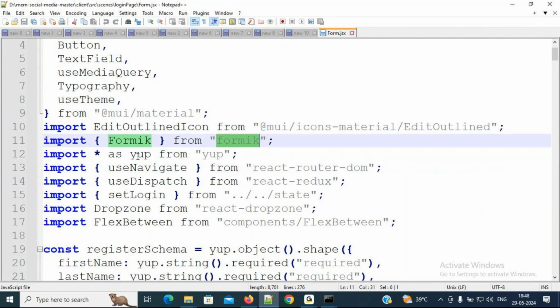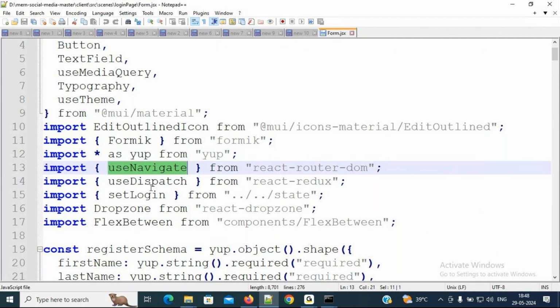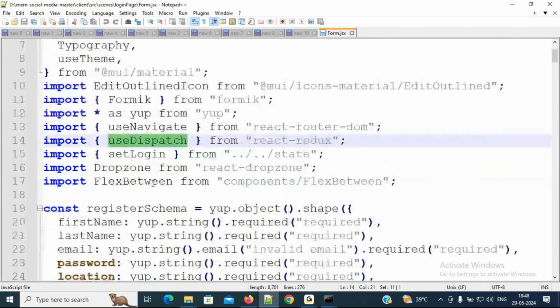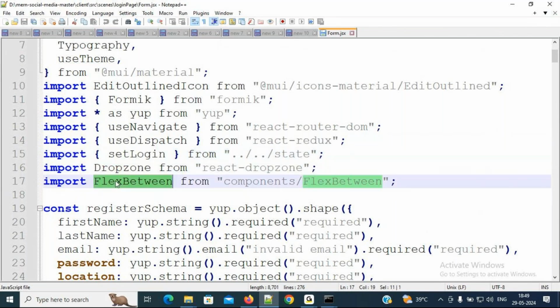import * as yup, this is also for validation purposes related to Formik. useNavigate to navigate dynamically. useDispatch to dispatch an action from Redux. Then setLogin, a method I have written in the Redux state, where I am declaring user and token also. Then Dropzone, then FlexBetween, which we already have from yesterday.